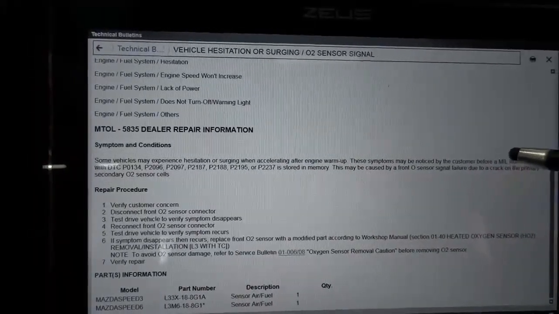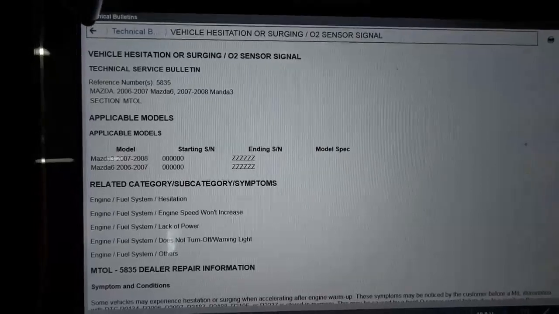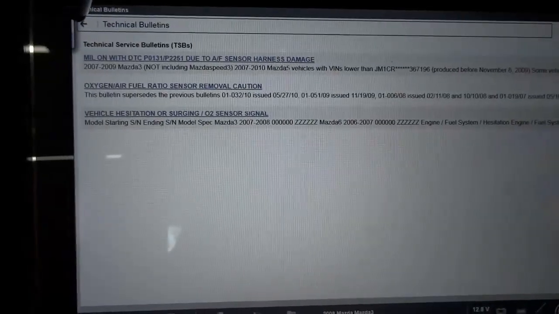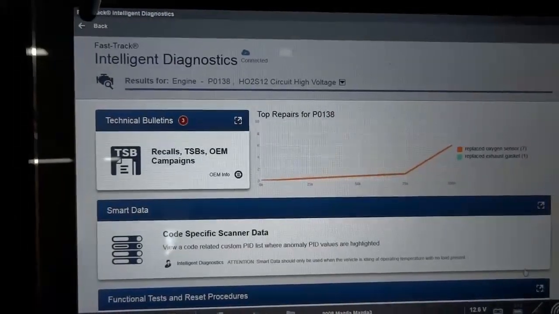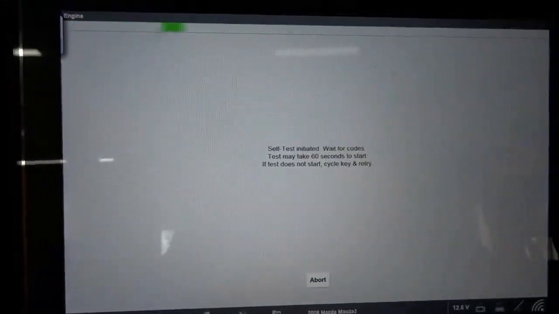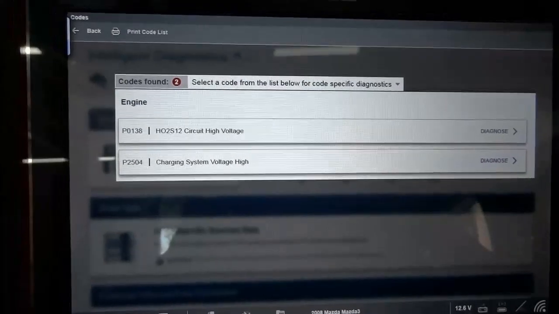So, well, anyways, again, like I said, this is a pretty self-explanatory code. There isn't much to this. Okay, let's back out of here. We know that the code is about the second O2 sensor.